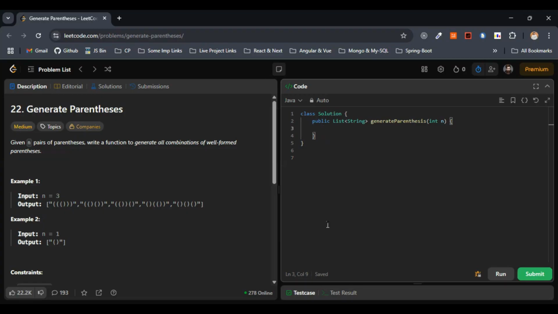First, what shall we do? Let's make use of the list and the stack. List because we have to store the valid combinations, stack because we have to track the balance, and we'll be going with backtracking because we are going with recursive backtracking here. I said we'll be going with DFS recursion, right?